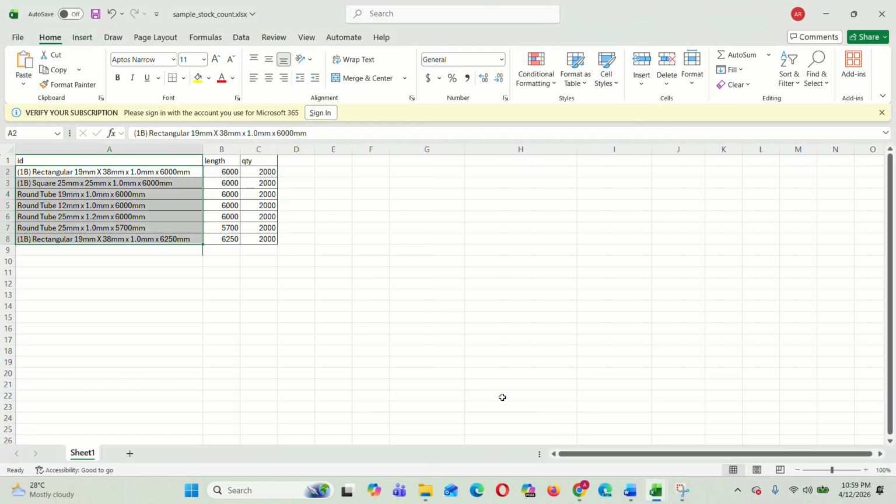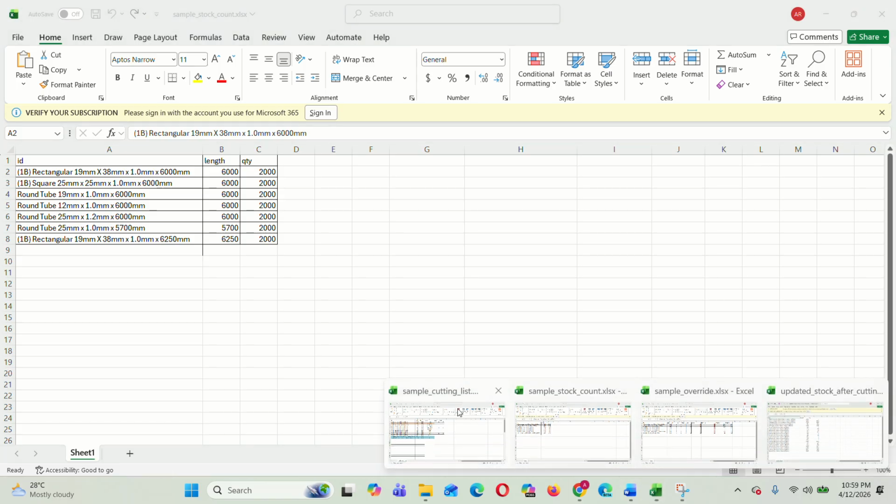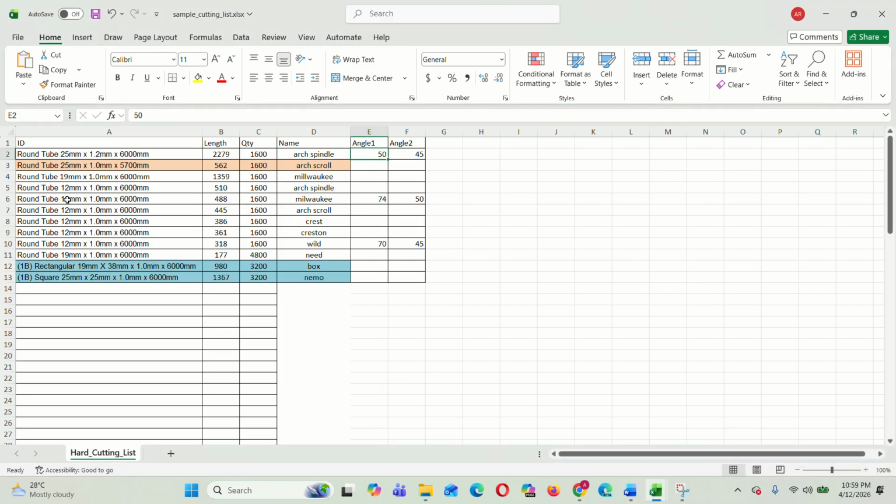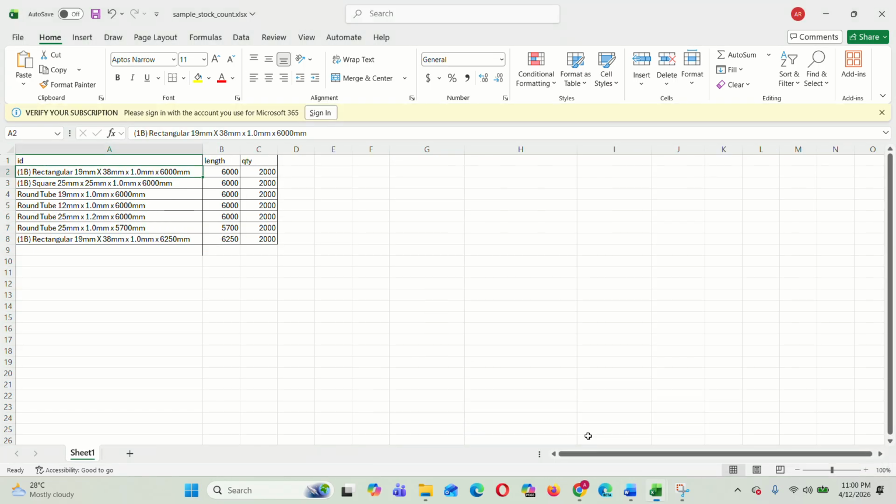And let's look at stock count. So stock count is basically the stock counting for each of those materials. So all those materials from your cutting list are basically here. You do not have to repeat those cutting list materials multiple times like in the cutting list. If you can see, this 12 mm 1.0 6000 mm has been repeated multiple times, but we do not repeat it in your stock count, because your stock count is reflecting your material stock quantity.